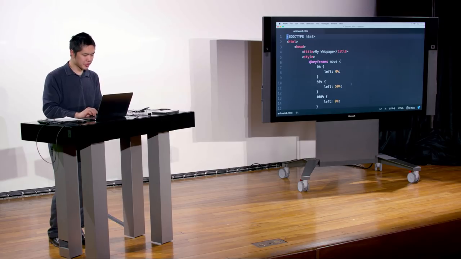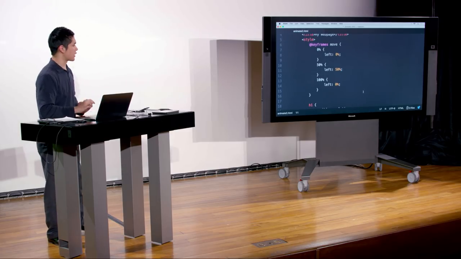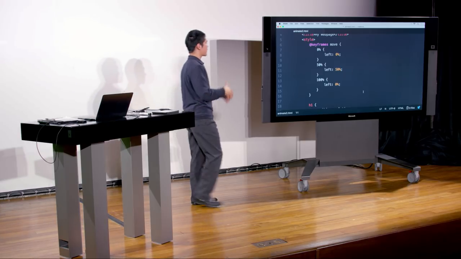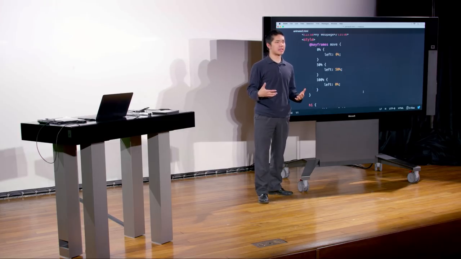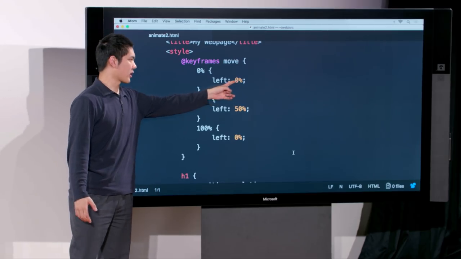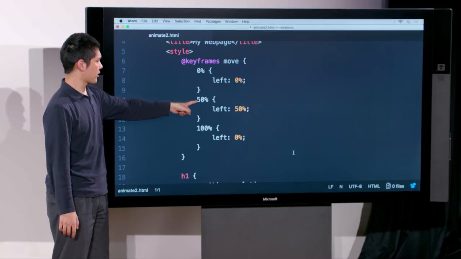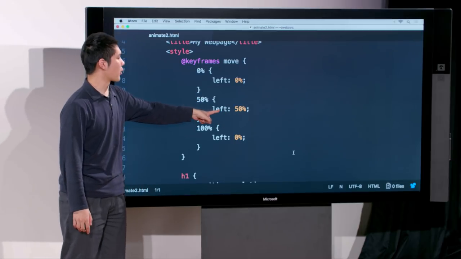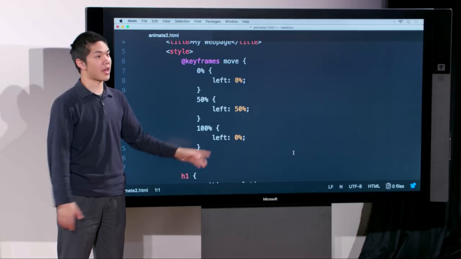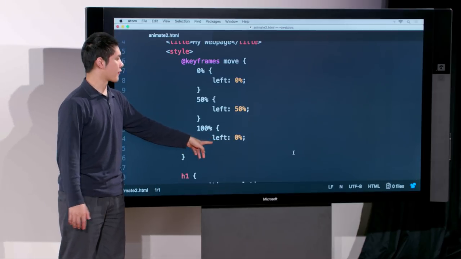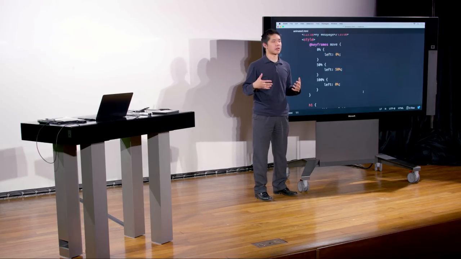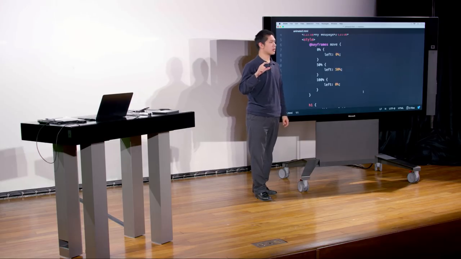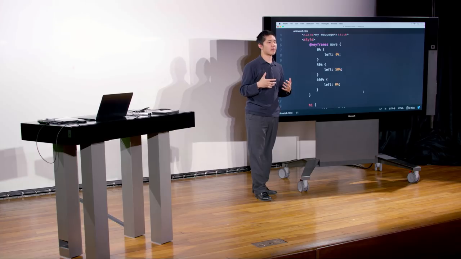Let's look at animate2.html. And in this move keyframe, we're doing something slightly different. Rather than from something to something else, we're saying at 0% of the way through the animation, we should be 0% of the way from the left edge. At 50% of the way through the animation, we should be 50% away from the left edge. And at 100% of the way through the animation, when we're done with it, we should be 0% away from the left edge. What is this going to look like if I try and apply this same move animation to the heading that we had before, based on these three keyframes as part of this animation?